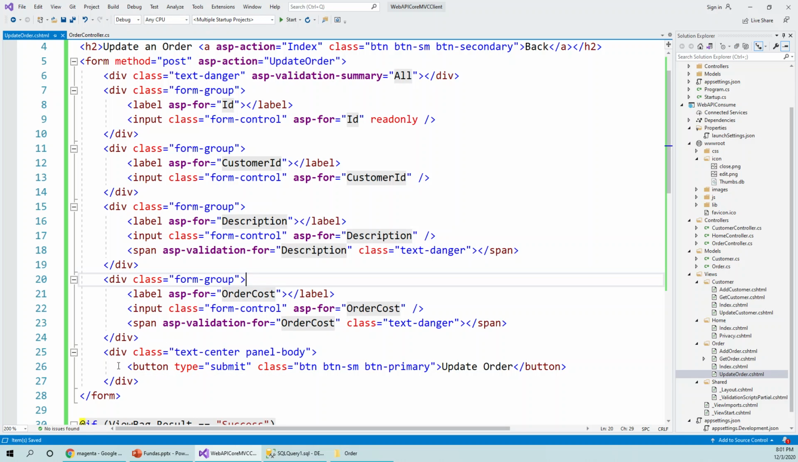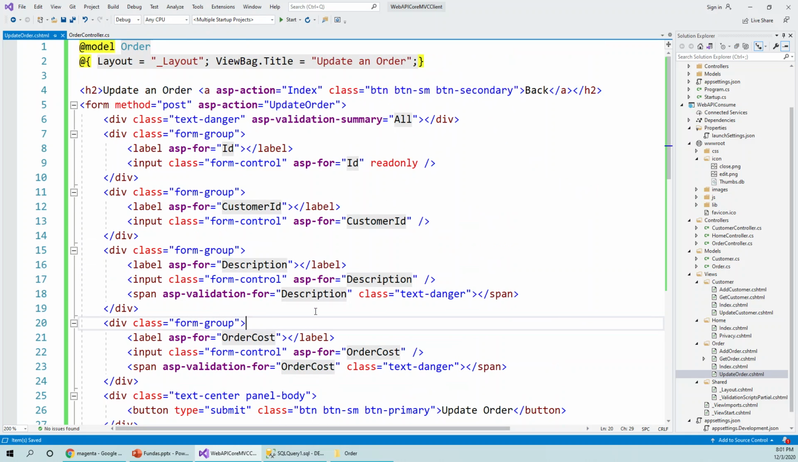And then there is a submit button. Again, when you click on the update order button, it will submit to the server, it will post the form and invoke the action method update order. Now these are the tag helpers as I just told. So asp-for is the tag helper for pointing to the corresponding element ID, and this is asp-for ID for the input, and similarly asp-for the customer ID for the label as well as the input.